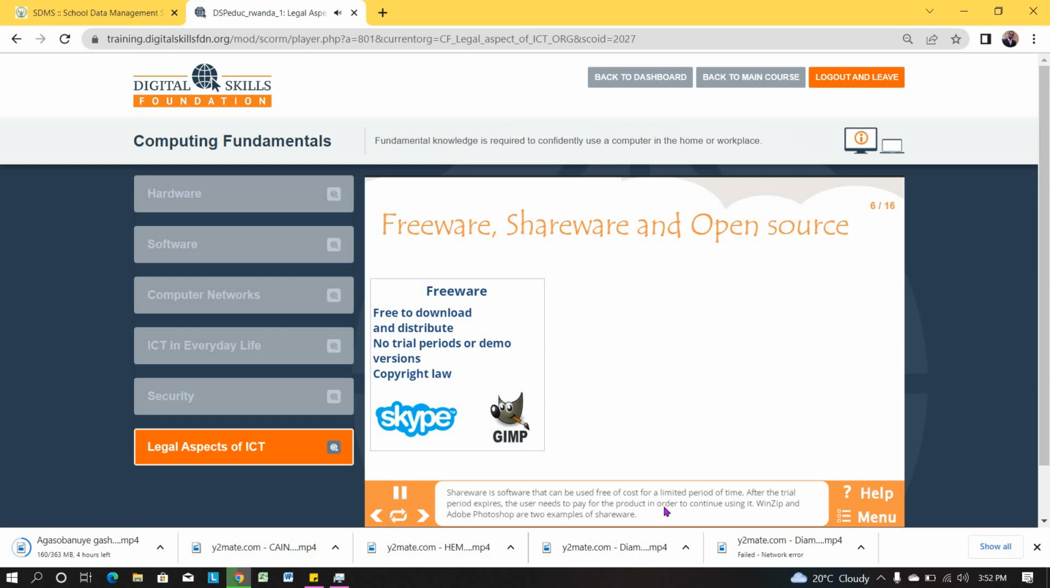Shareware is software that can be used free of cost for a limited period of time. After the trial period expires, the user needs to pay for the product in order to continue using it. WinZip and Adobe Photoshop are two examples of shareware.